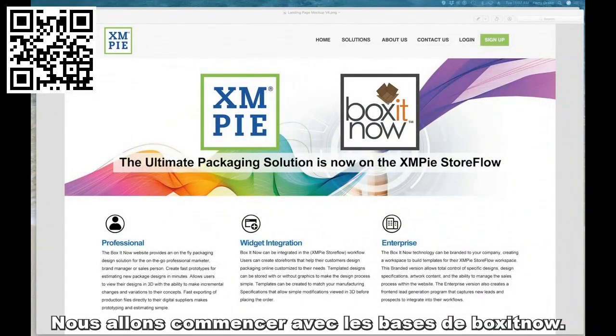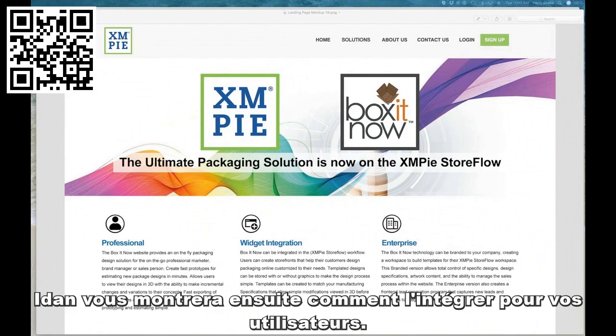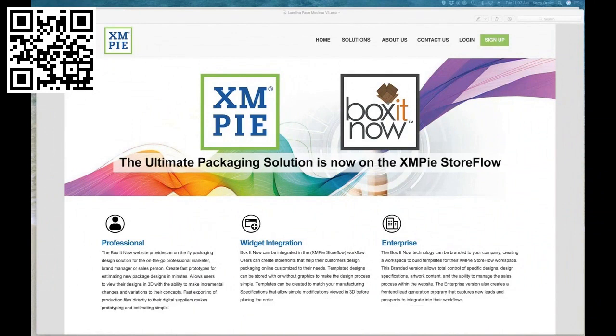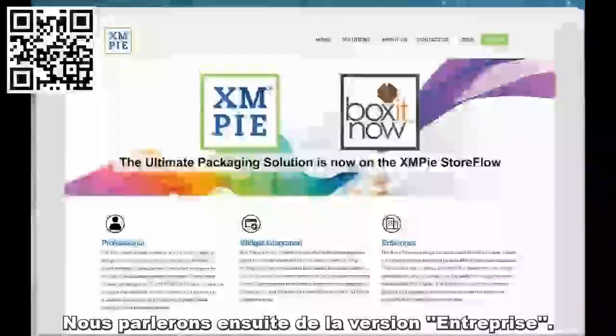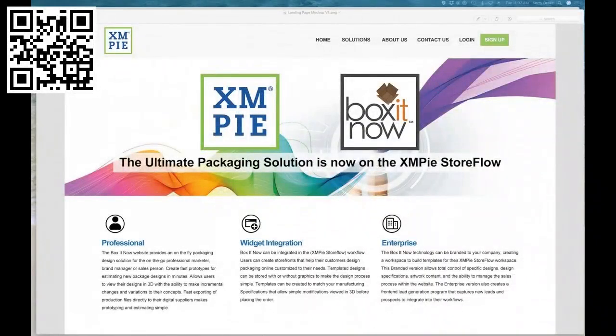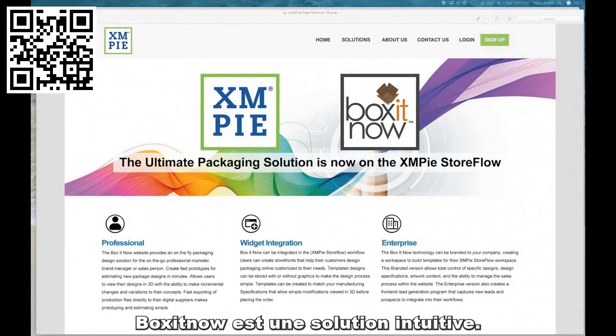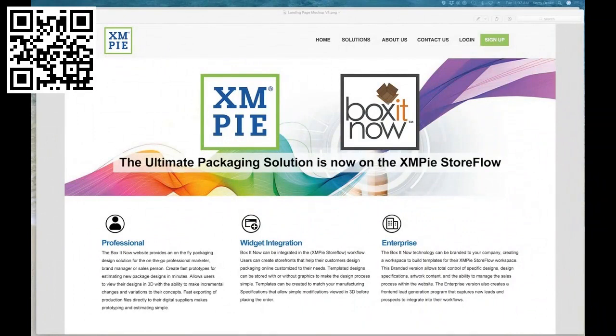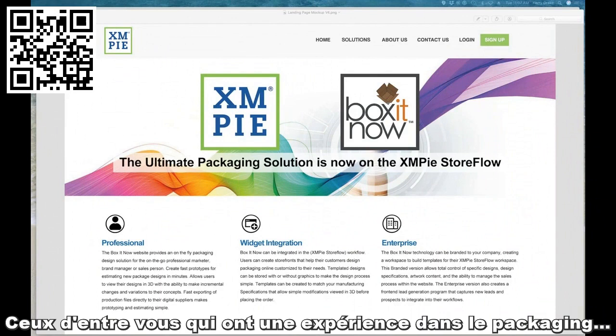We're going to talk about the basics of boxitnow, and Adon will show you how to incorporate the solution from a viewer standpoint, also all the way down to an enterprise and then potentially a widget integration directly into the XMPie store flow. So boxitnow is basically, as Josie mentioned, a simple to use solution.